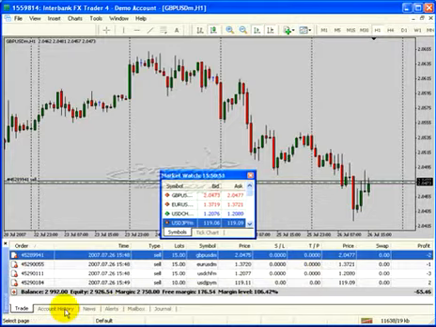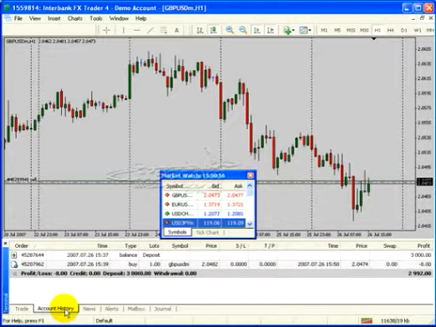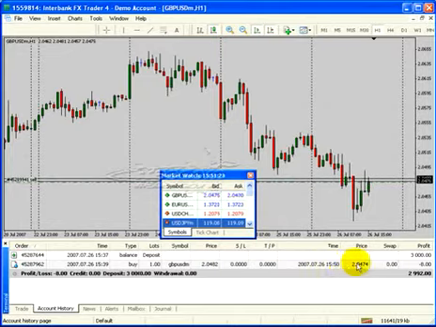Now we want to move over to the account history. You can see this order that we had just closed. It has the order number, the time we ordered it. There was a buy, one lot, pound dollar. That's the price we entered at. Had no stop loss or take profit. This is the time we exited the trade. So we were in it maybe 11 minutes, and this is the price we got out at.